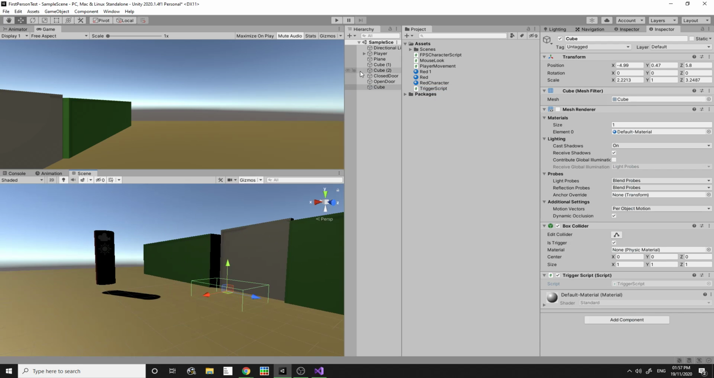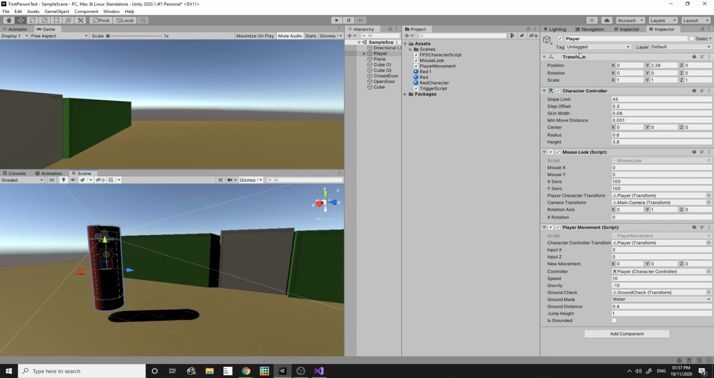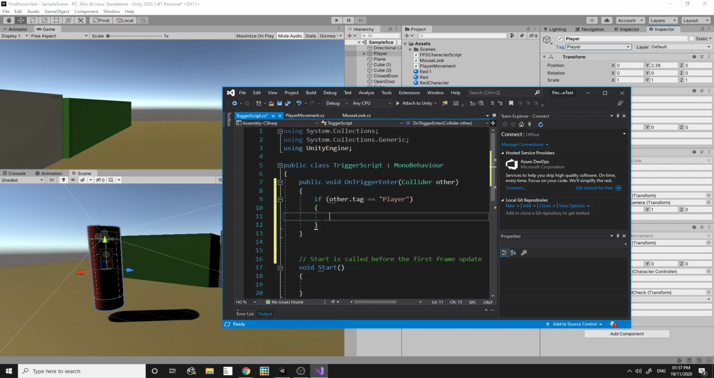So I'm going to go ahead and click on my player object. This is the one with the character controller, or it could have a collider on it, depending on how yours works. And we're going to set our tag to player. This is one that's set up already. We could add a new tag with this, but we've already got a player tag by default in Unity. So now whatever is inside this if statement will only happen whenever our player object enters the trigger.